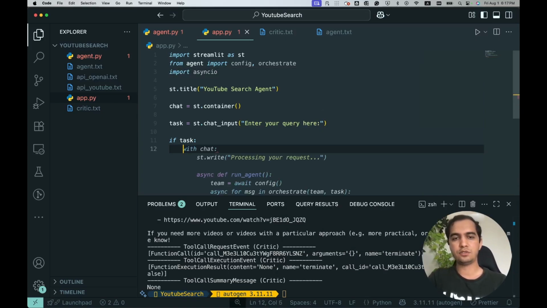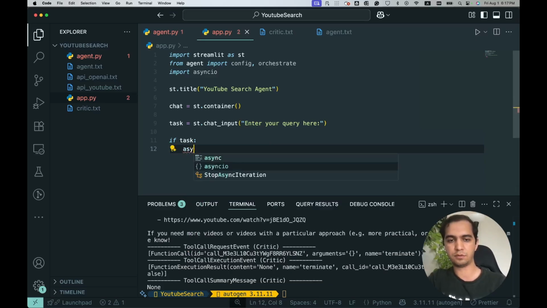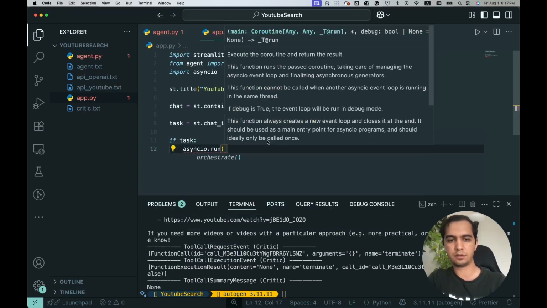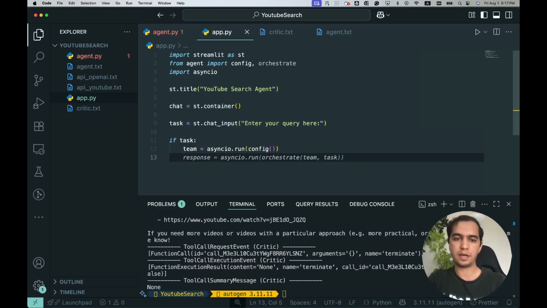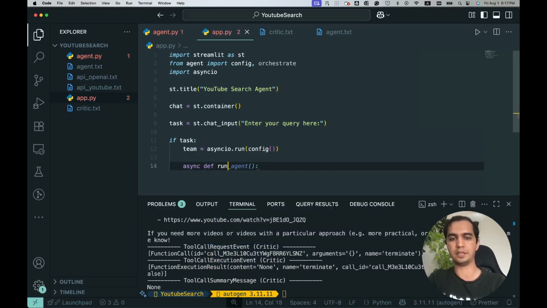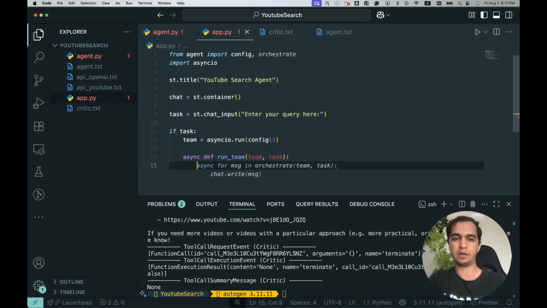And I need to run the config coroutine. So asyncio.run(config). This gives us the team. And after I have the team, I need to create a coroutine here, an async generator. Async def run_team. It gets the team and the task. And now I need to iterate on this: for message in orchestrate(team, task).